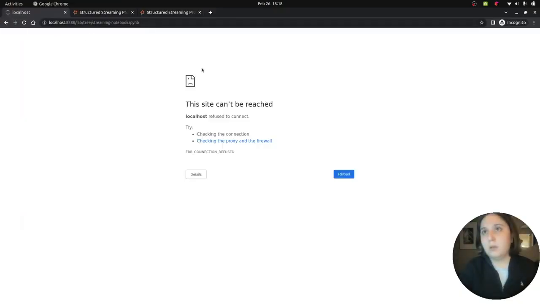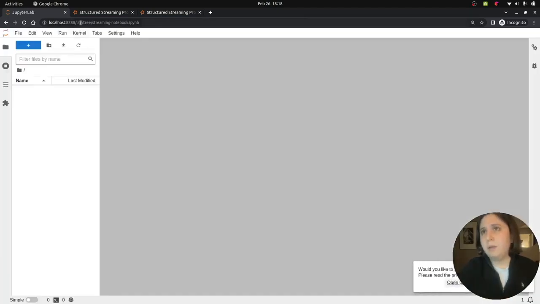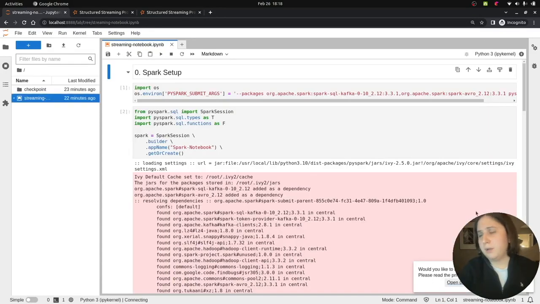Right. Okay, this I just opened before I ran my Docker, and now after I run my Docker, this port is already available and it's already aware of the streaming. Let's start.